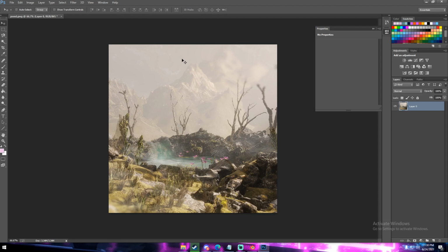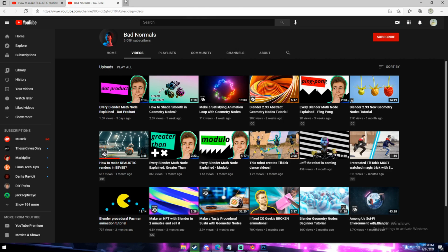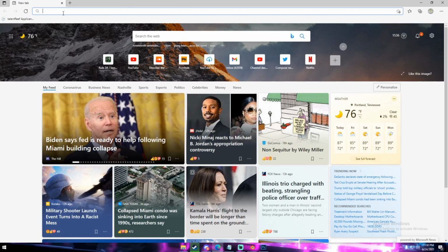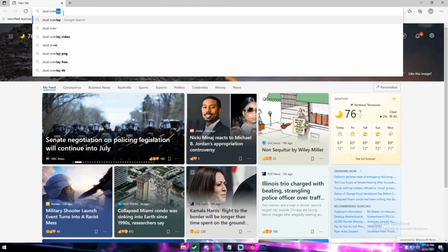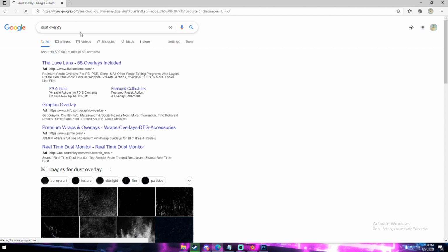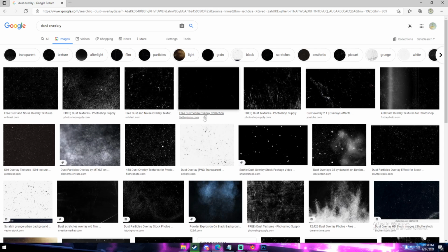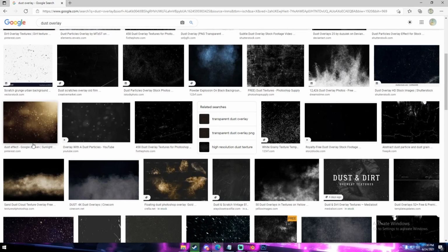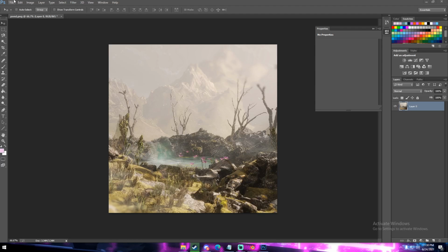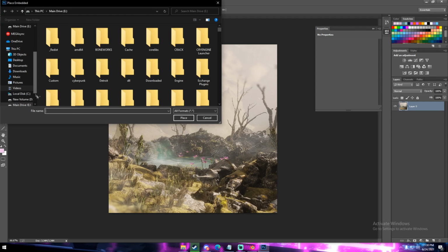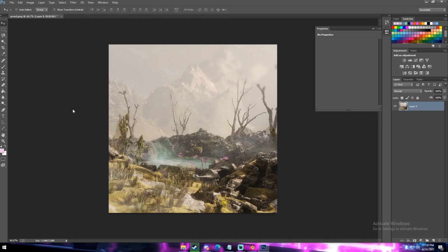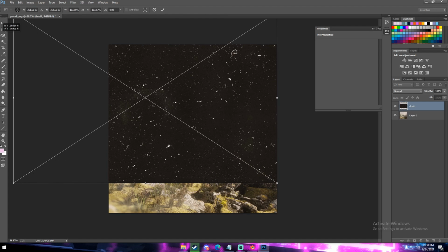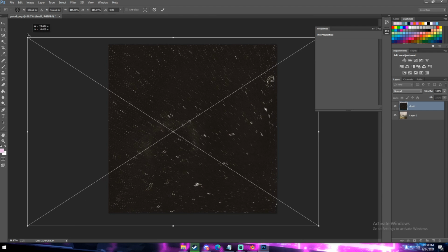So to get an overlay, it's as simple as just going on Google and then pretty much just typing in, let's say we want to get a dust overlay. So we just type in dust overlay, then we go over here into images, and as long as it's not very low quality, any of these will work. Just make sure it's a black background. But what we can do is we can go to file and then place, and then I can just open a dust overlay. I'm going to use this one, and you just want to cover your image or cover wherever you want the overlay to be.